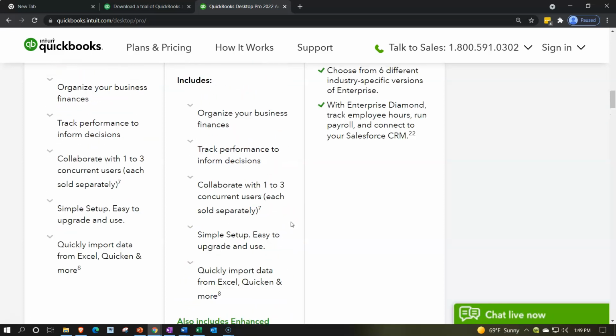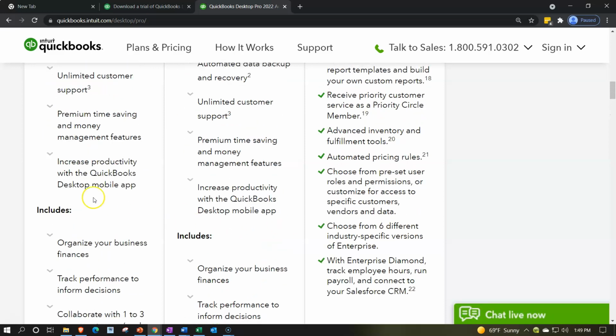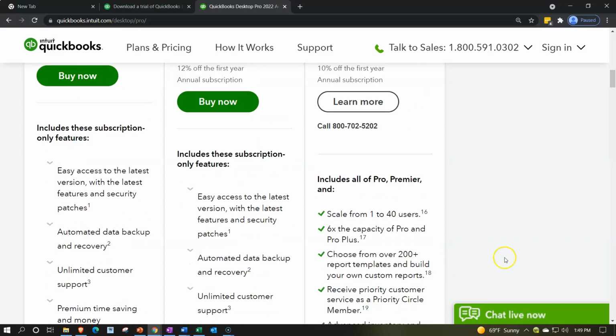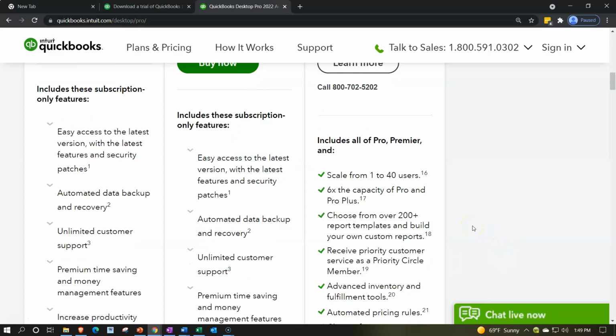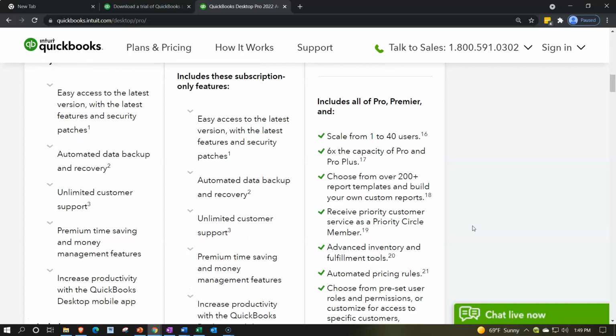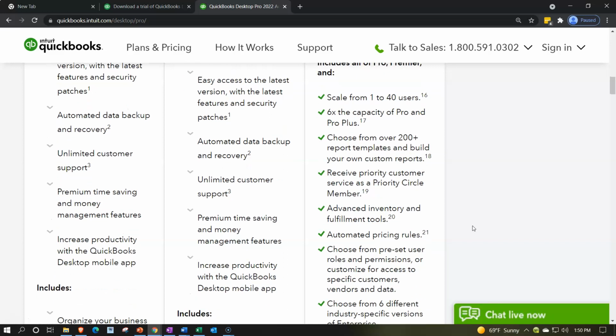And then, of course, we have the payroll option if you're looking at payroll versus non-payroll. With the Enterprise, it's scaling up from 1 to 40 users, 6x the capacity of Pro and Pro Plus. Choose from over 200 report templates and build your own custom reports. So it adds more customization options for larger companies that often need that. Receive priority customer service as a Priority Circle member.